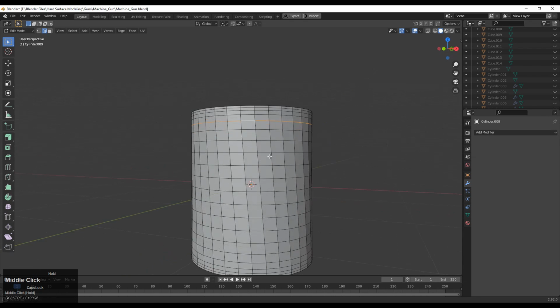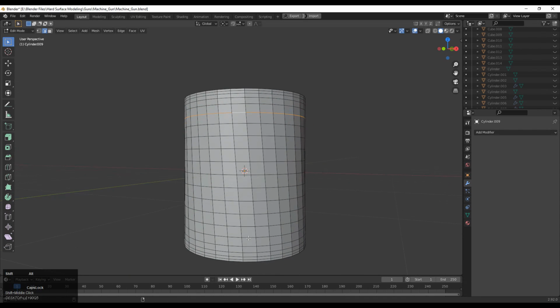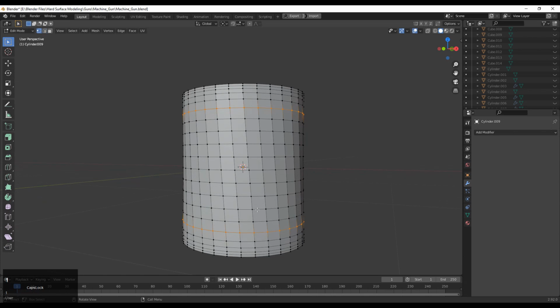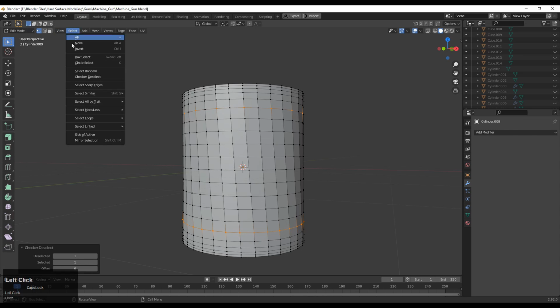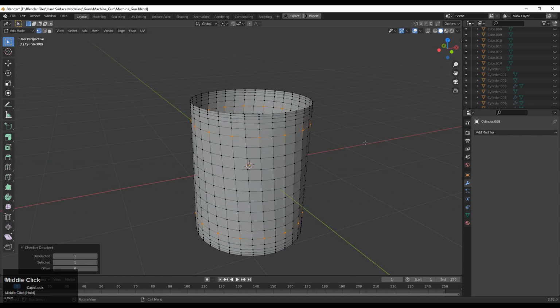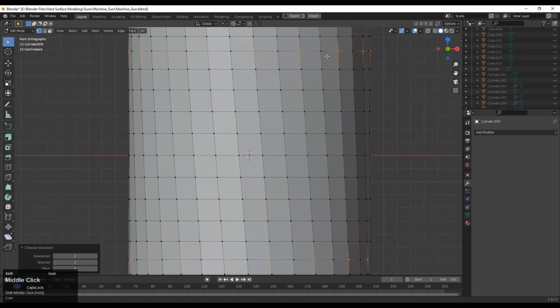Okay, now you need to select this edge loop. So Alt click and then select these edge loops. You can select one at a time also, then use the checker deselect, and one more time you need to use the checker deselect. Okay, after that, using the checker deselect, you need to use the edge slide.